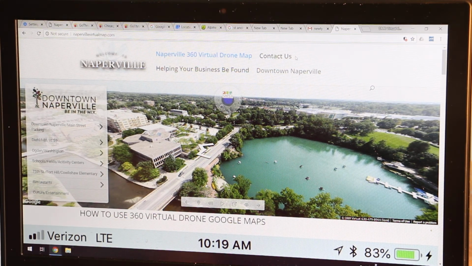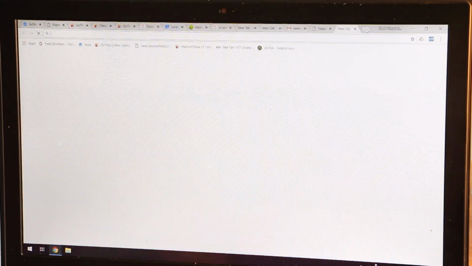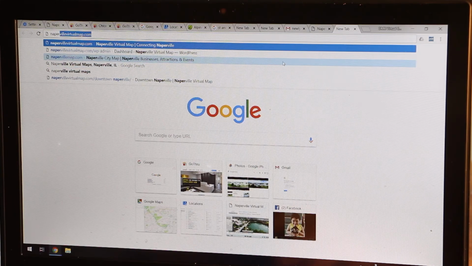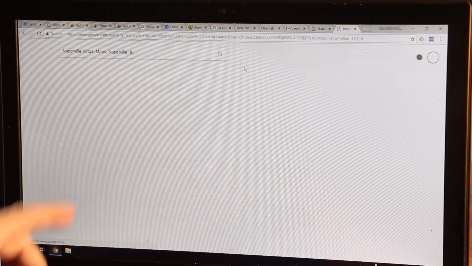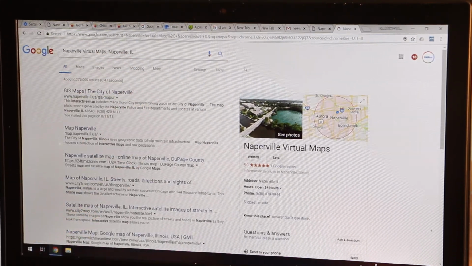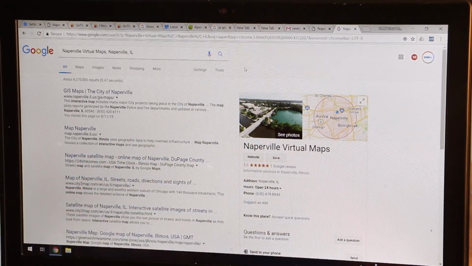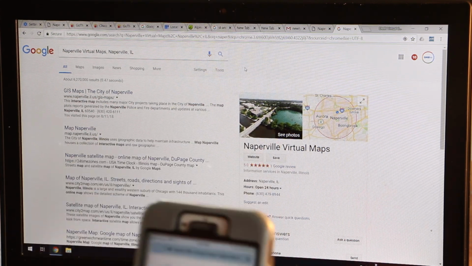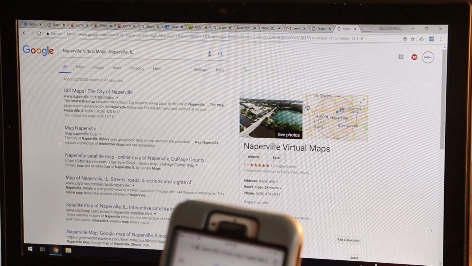Now I'm going to start by doing a Google search for Naperville Virtual Maps of Naperville, Illinois. I'm going to put the comma in there for Naperville, Illinois, so that you make sure you get the Google page that we want. I'm going to also do this on a mobile device just to show the differences. There are some differences between the mobile version and the desktop version.